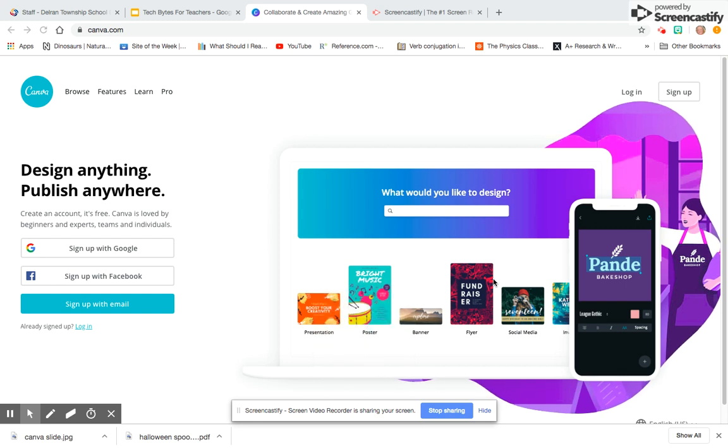Hi, today I want to show you a little bit about how to use the program Canva. Canva is a free graphic design program. You just need an account to start. I usually just sign up with Google.